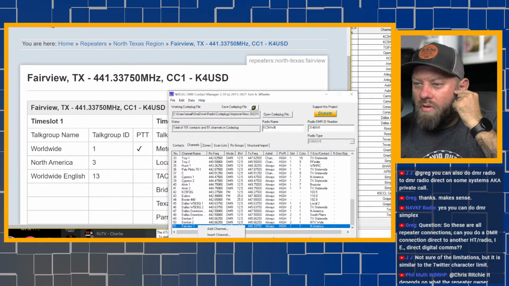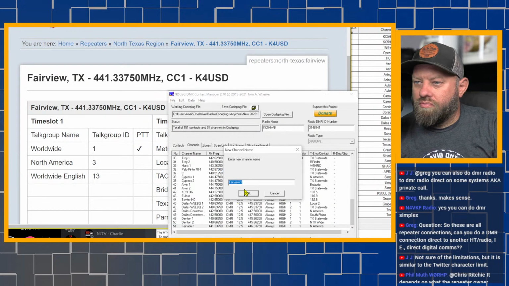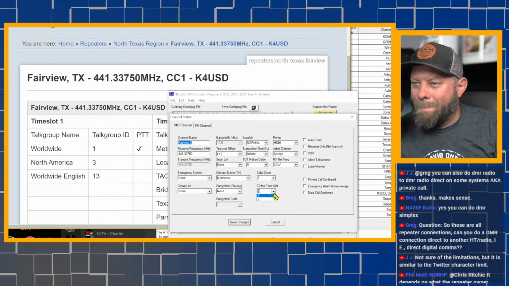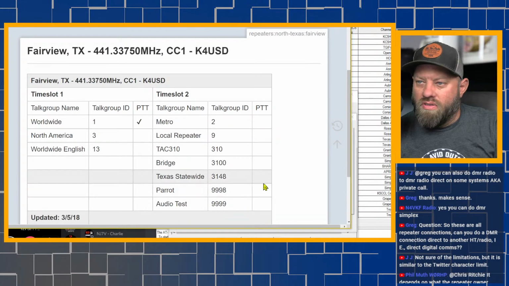Copy. Paste. I'm going to call that Fairview 2. I'm going to change the time slot to 2. And I'm going to change the talk group to Texas statewide.